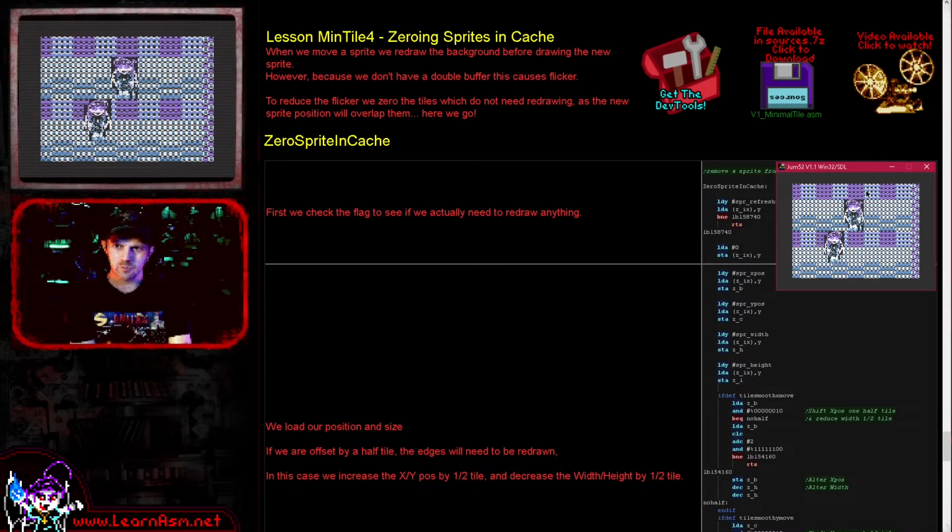Now the problem comes when our sprite moves. We need to remove the sprite from the screen, draw the original tiles to the screen, and then draw the new sprite over the top of those tiles. But there's a problem. We don't have a double buffer, and that's by design because some of our systems don't have enough memory for a double buffer. This is a multi-platform piece of code. It exists on a lot of systems, and some have very little memory. So what are we going to do about this?